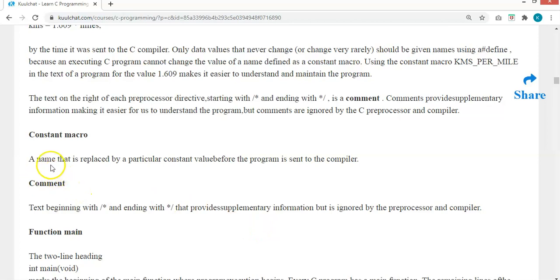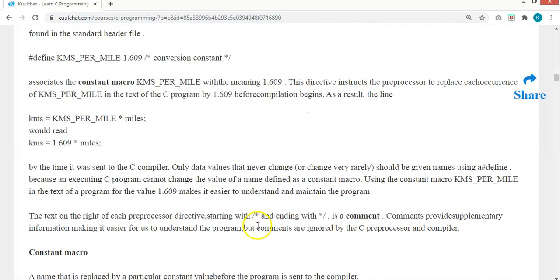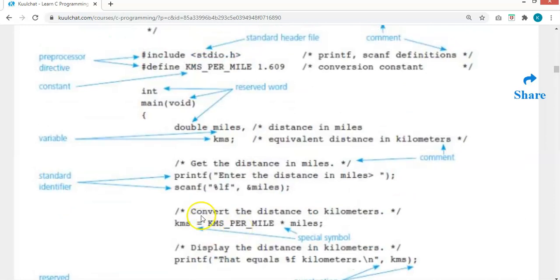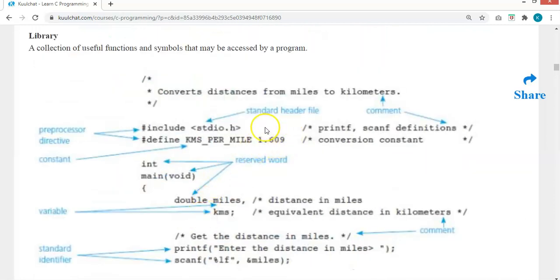So we have already explained a constant. A constant macro is a name that is replaced by a particular constant value before the program is sent to the compiler. So when you define a constant, before it is sent to the compiler, it will be replaced by the value you assign over here.